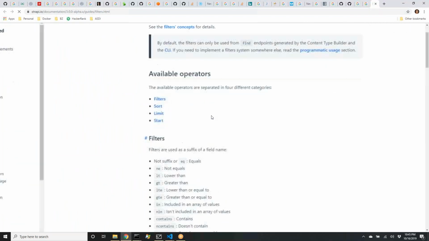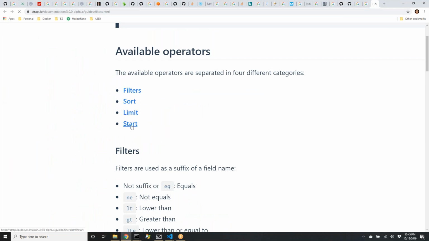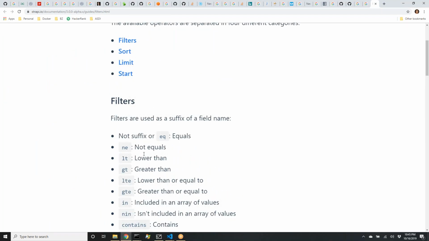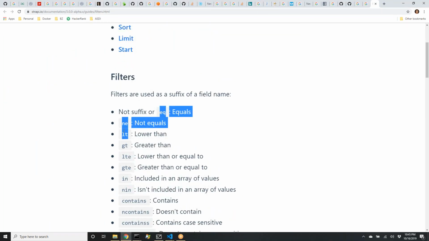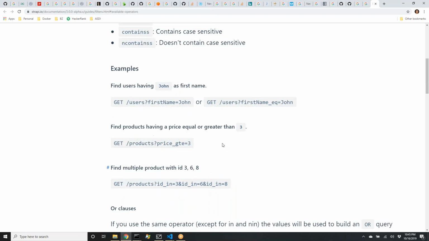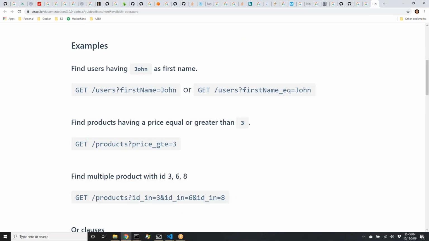Yeah, so here I'll show you this supports filter, sort, limit, start. Start is something new, but in filters, if you see, it's supporting equals, not equals, less than, greater than. So ideally, if you are saying field name underscore, you define the parameter. So here it is saying, give me all the prices which are greater than or equal to 3.